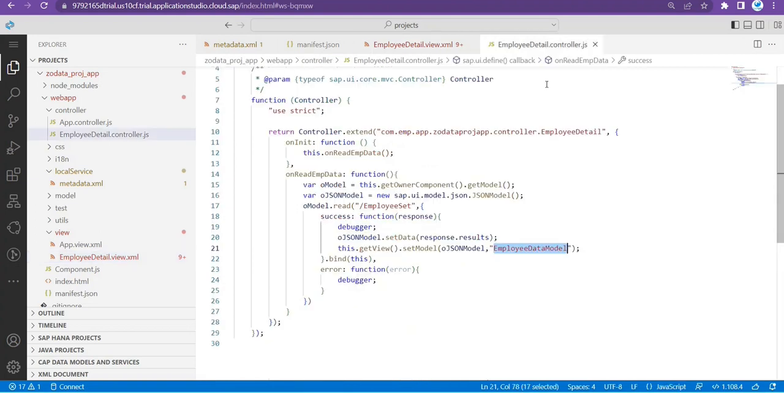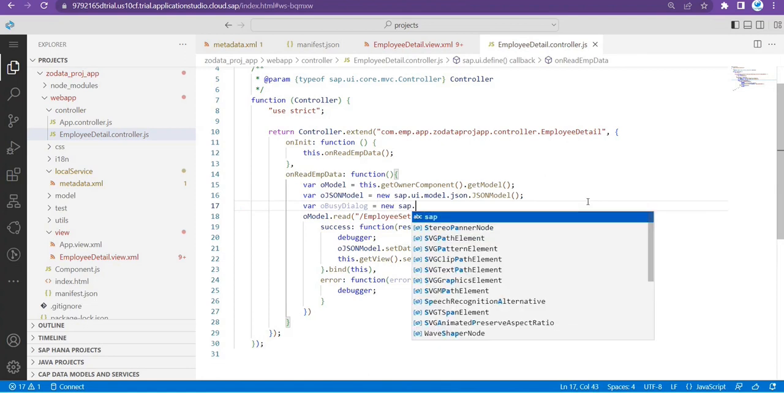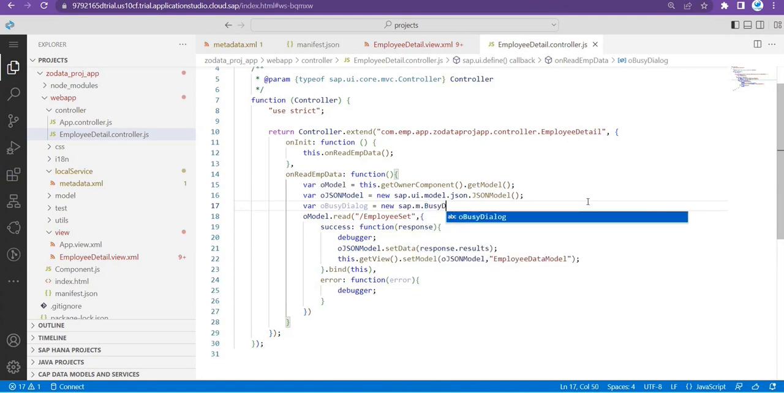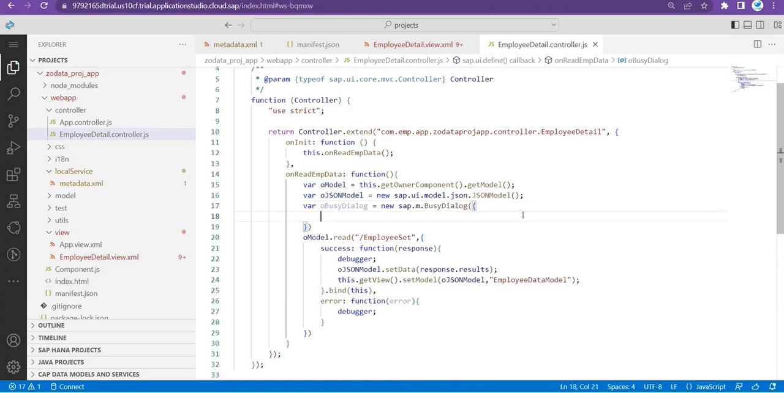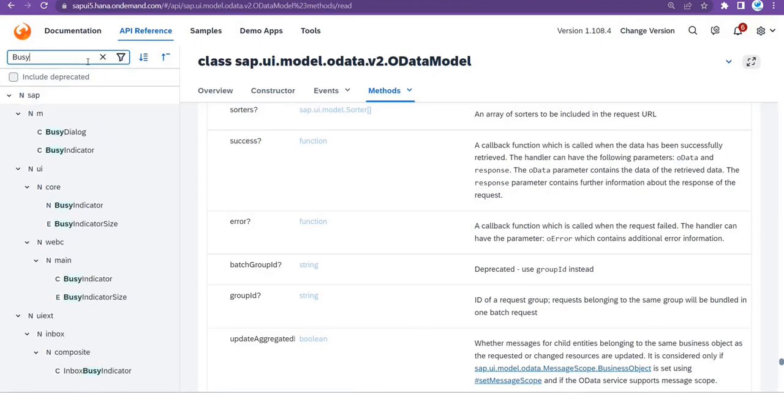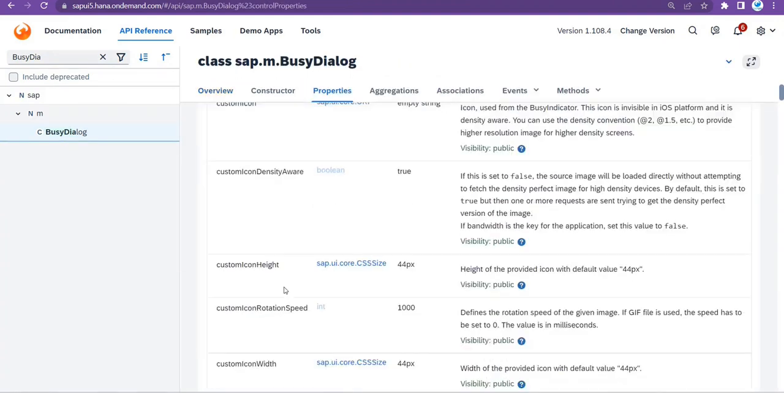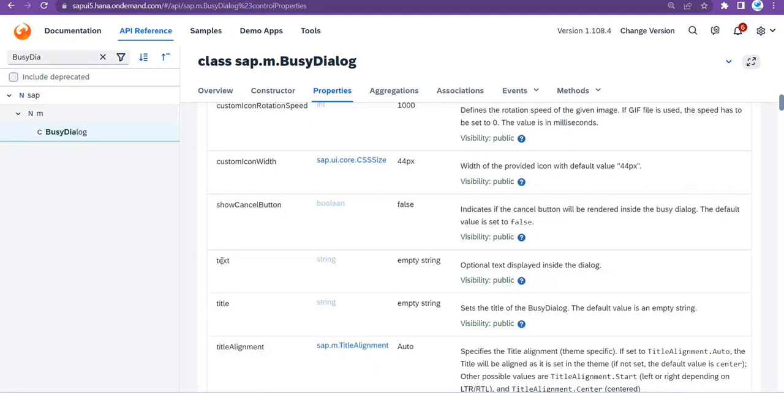Okay, so go in the controller, and before you make the read call, define one busy dialog and add sap.m.BusyDialog, which is a control. Now inside the busy dialog, you go to the API, go to properties, and here you can just add a title and text. Whatever you want to add, you can add.